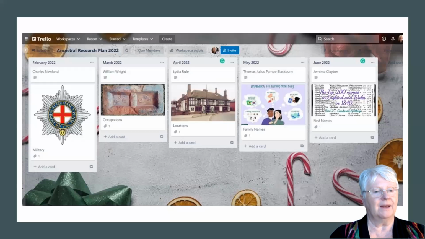This is where I plan for my ancestral stories using Trello. I find it really useful to be able to plot and plan my ancestral research and the stories I'm going to tell in cards, in lists. So as you can see here, maybe you can't see it very clearly, but the first one is February 2022, and then March, April, May, and June.